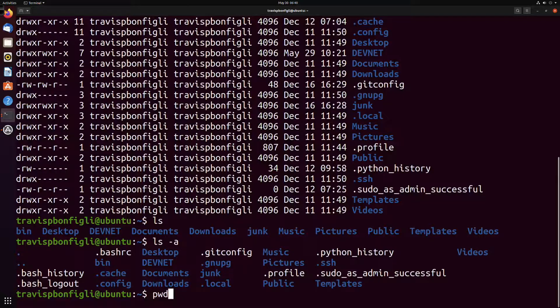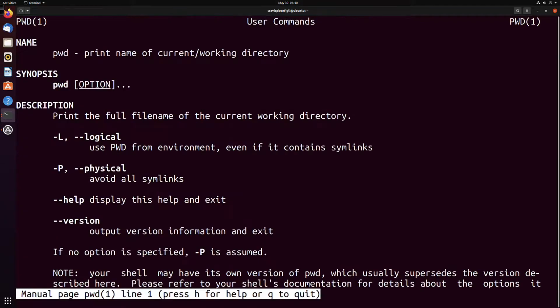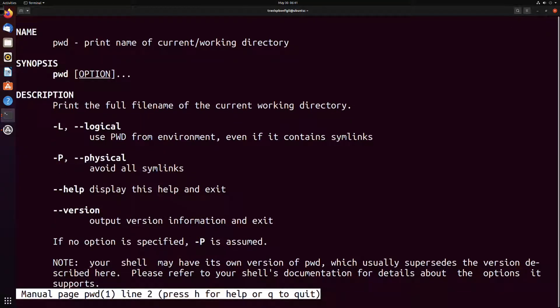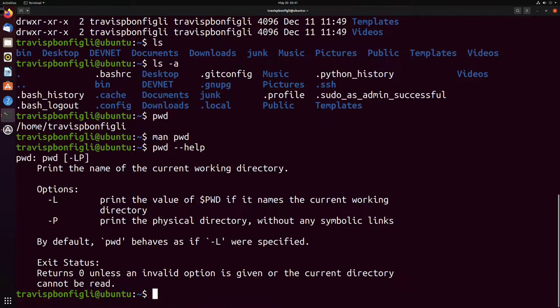So pwd will print the current working directory. Again, if you say man pwd, you can see that we've got all kinds of, well, very limited number of options, to be honest. And one that might help is you can also say pwd --help. So we use that sort of long GNU style option. And it gives us some help information similar to the man page.